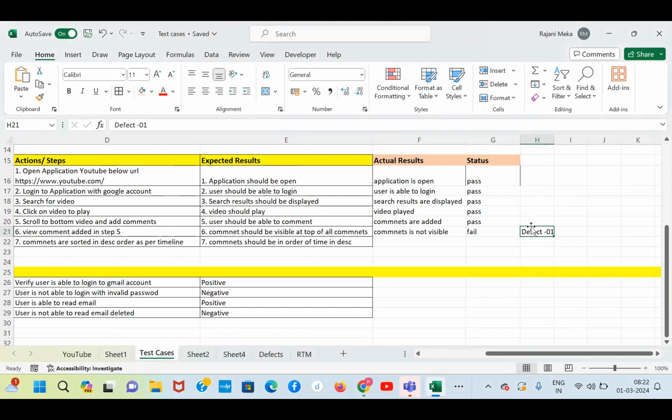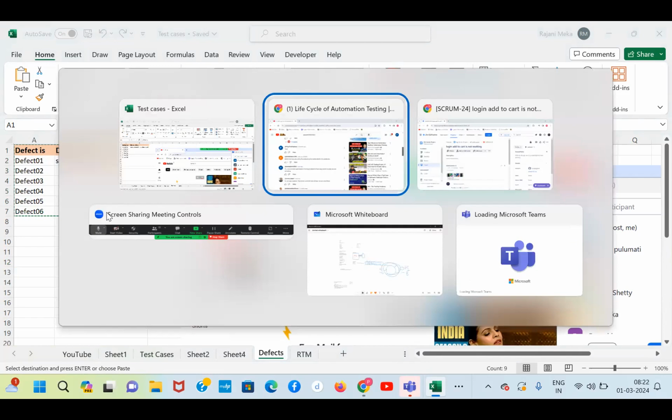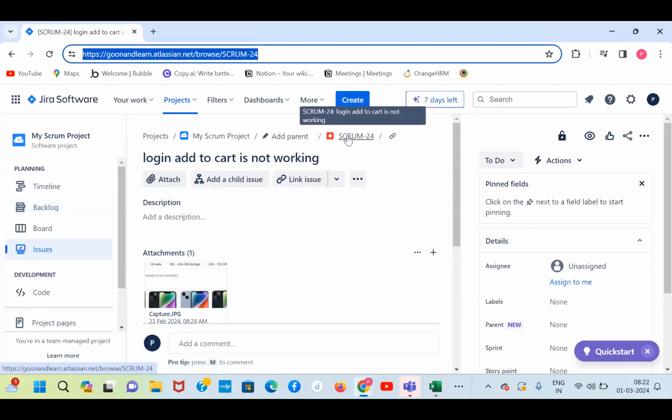You create all the defects in a separate Excel sheet, mention whatever is not working in it, and we send this Excel. Sorry to interrupt, Priya. So we will share the Excel sheet, or we will directly report into Jira? We report into Jira. What happens when you report it in Jira? Which number you reported, what is that for, who knows that?